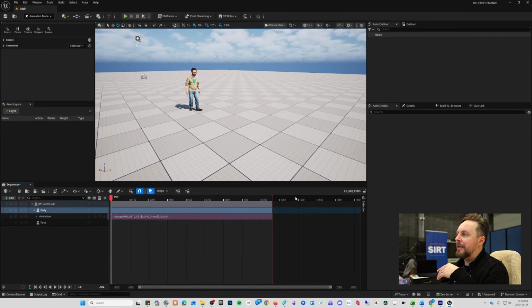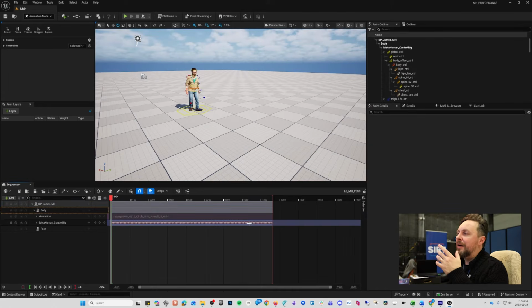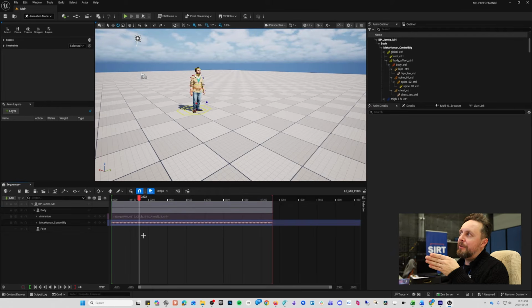Defaults are fine, create. And what baking down to a control rig does is essentially it turns all this animation data into keyframeable information. And if you wonder what keyframes are, keyframes, these little dots, represent points in space. At any keyframe, you can change a point in space, and Unreal will fill in the gaps between that and the other keyframe. So we could just change locations and infinitely change them.